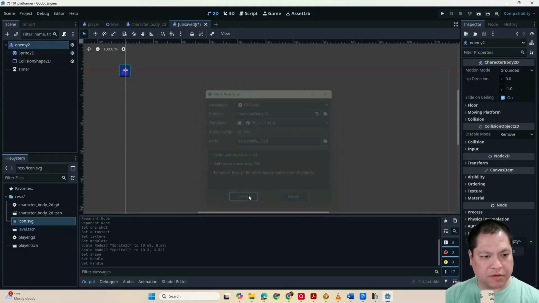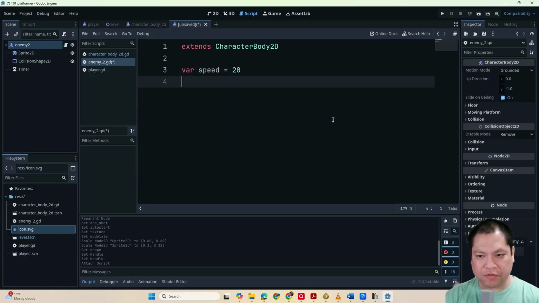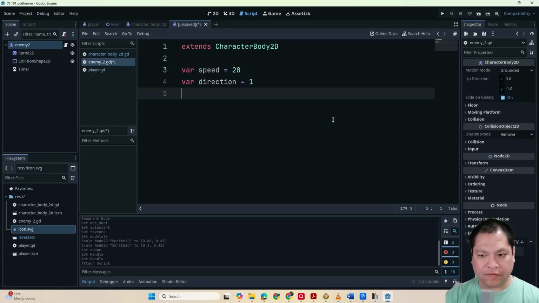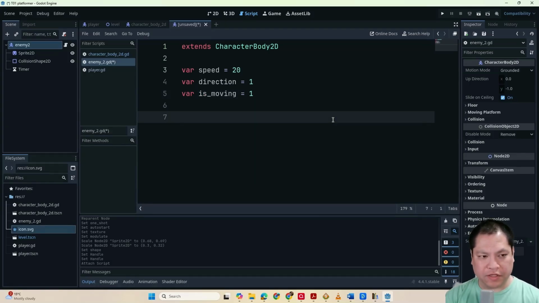Script. Okay. We'll make this one move slow. Can't make the enemies move too fast. The game will be too hard. Direction is 1 and var, we're going to make a new variable and we'll call it is moving. So we want to know basically, is the thing moving or not? So this one we're going to do random movements basically.